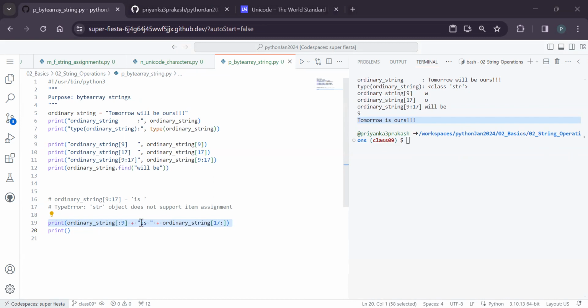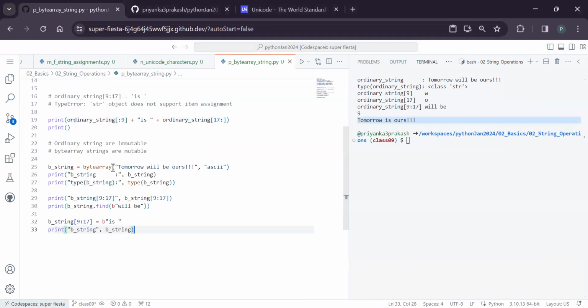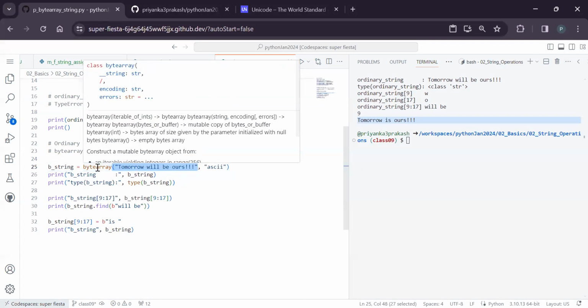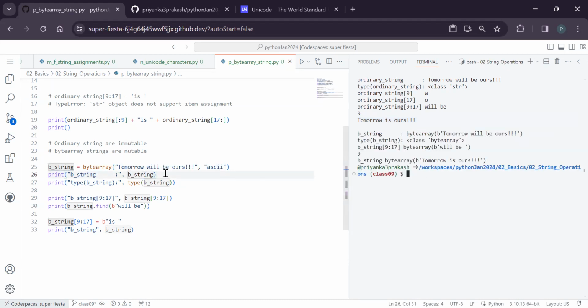Whereas if you define the same thing as a byte array string, you define the same string, but you are passing it to a built-in function called bytearray, and you are passing an encoding. Do you have any other non-English character? No. That's why I gave ASCII. Then it will create a byte array string. It is the same as an ordinary string. We can ask the type, it is a byte array string. You can ask for a slice. So everything.